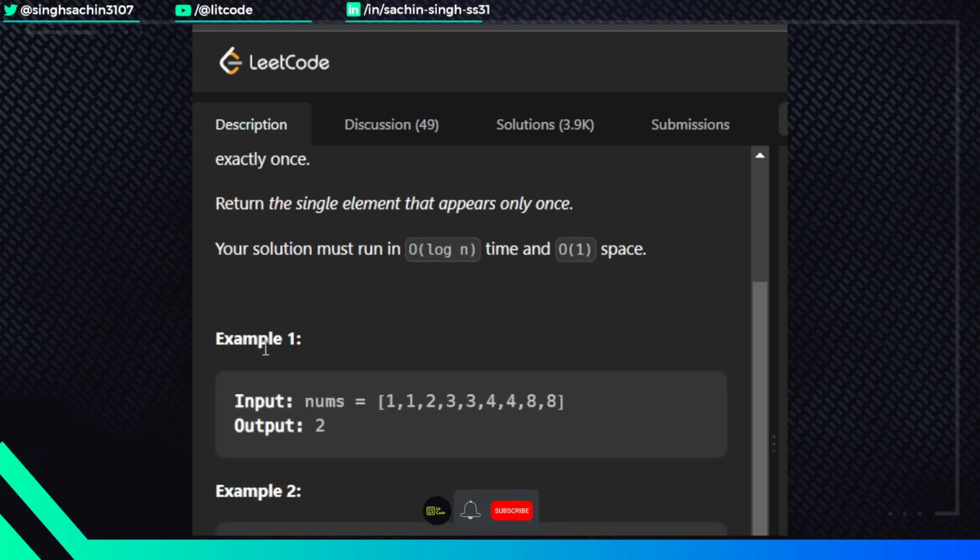Okay. And they have given this restriction where we have to write the solution so that it takes order of log n time to execute and order of one space. So basically, you will not use any additional space to solve the issue, and you somehow have to divide the complexity by two in each step.